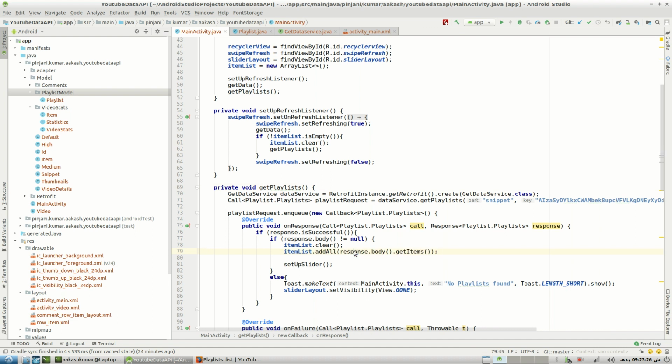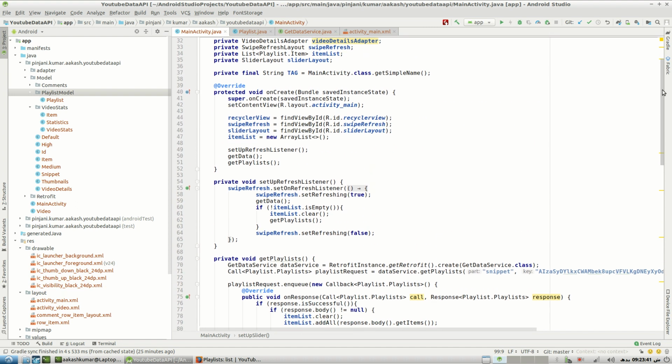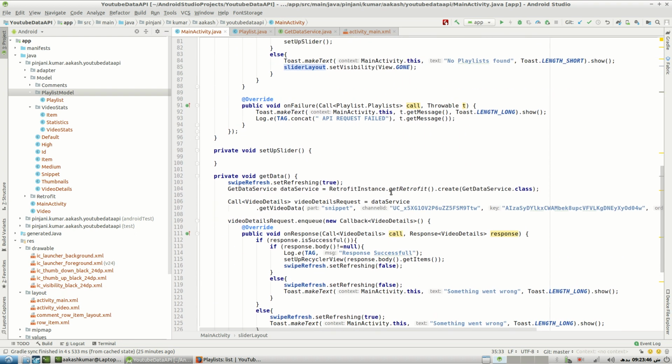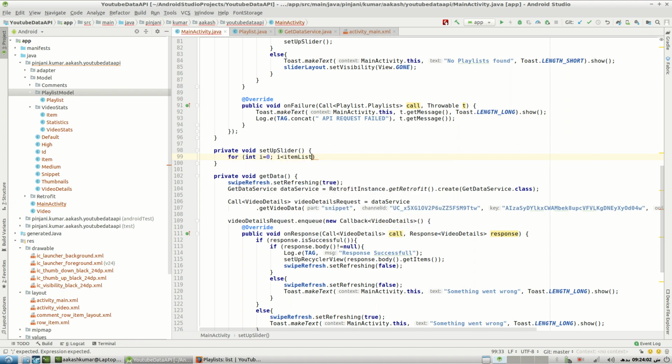playlists from the response. So the next thing that we need to do is set up the slider, and for that let me just check I have initialized the slider layout. And okay, now if you have done everything correctly up to this point, we would have a loop over here which would loop through the items list.